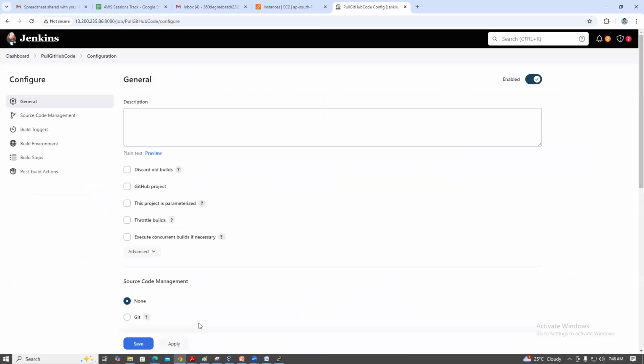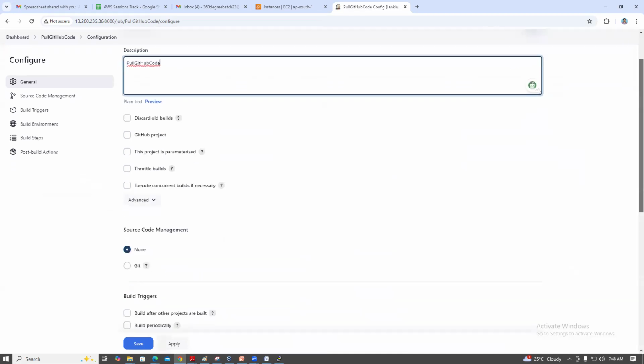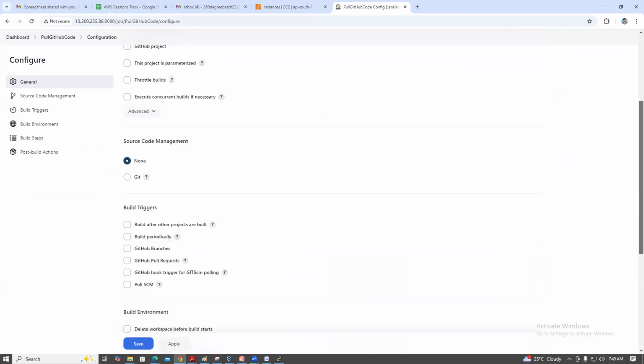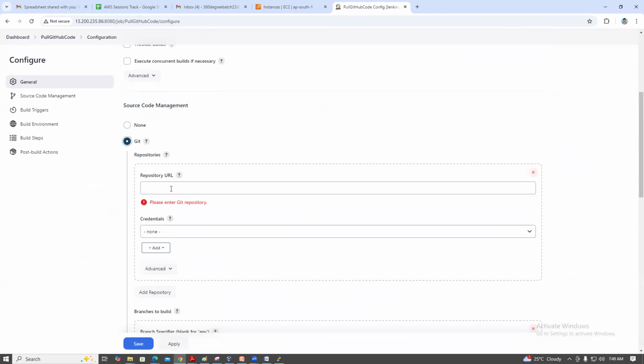Okay. Yeah. So description. So what is that? Same, pull GitHub code. So this is the description. Then GitHub project. So here Git, source code management. Git, here we need to provide your GitHub source code.